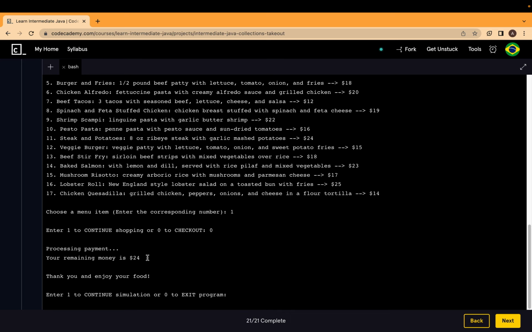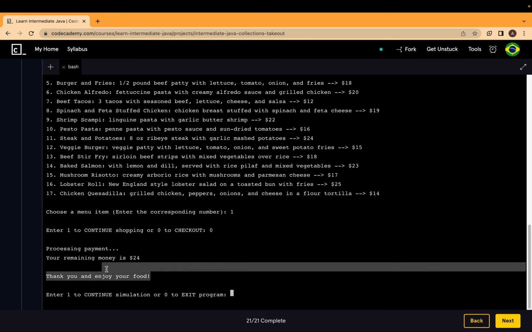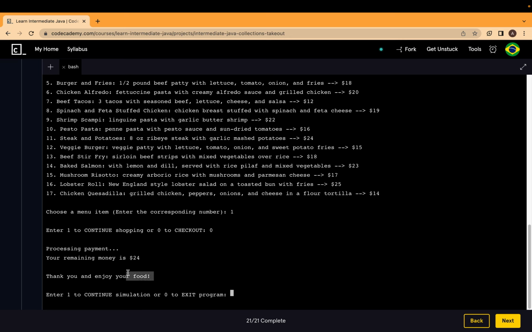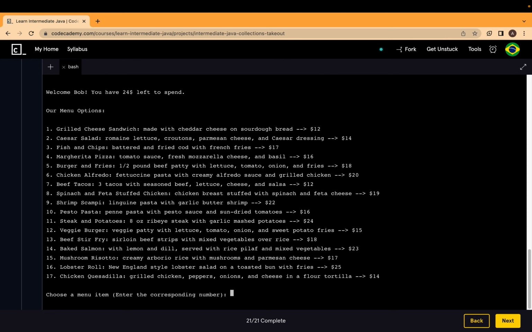So since I had $50 to start with and my remaining money is $24, that means I spent $26. Not bad. Thank you and enjoy your food. Now this is the simulation part where it doesn't make sense to me. The Takeout project should just sort of end here, but it says enter 1 to continue simulation or 0 to exit program. If you click 0, it'll just stop, but let's just click 1 to see what happens.